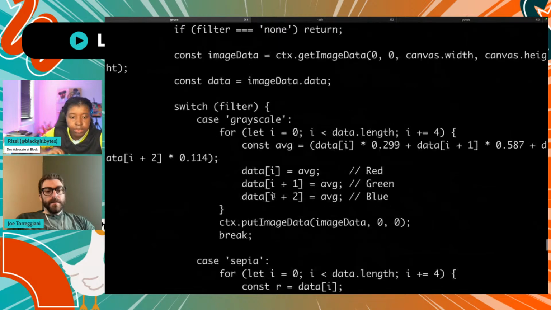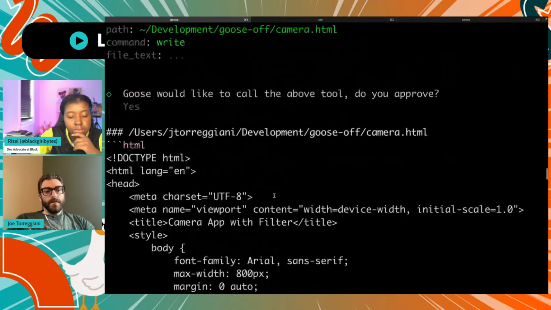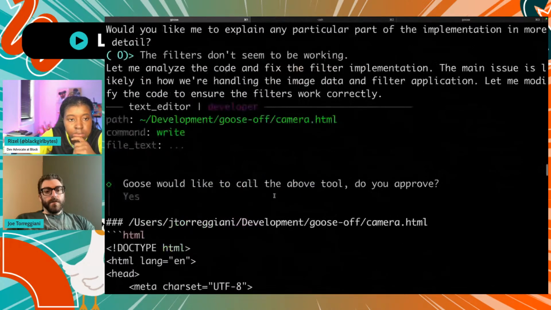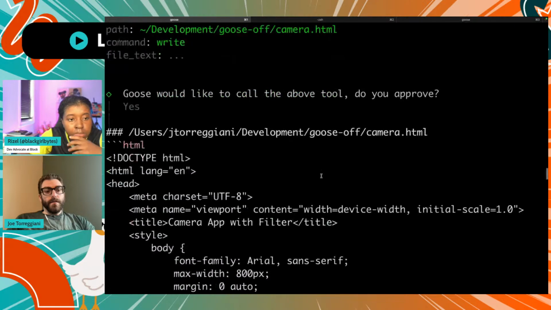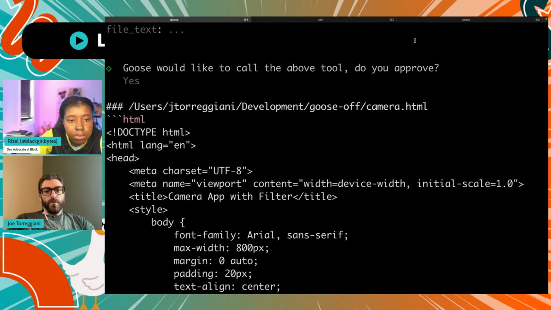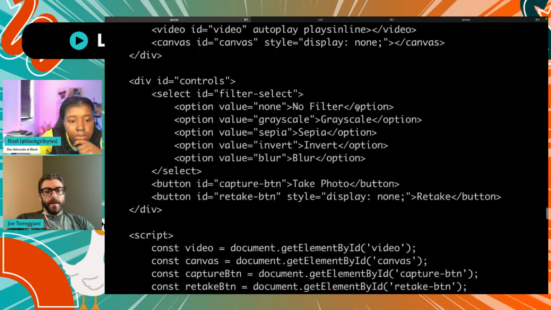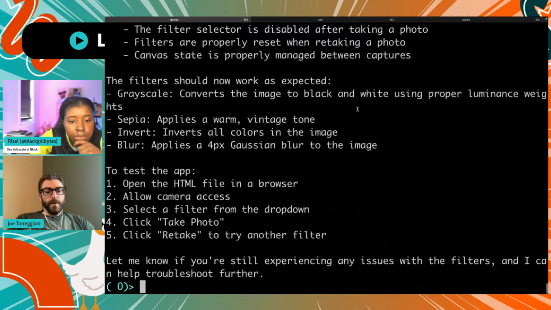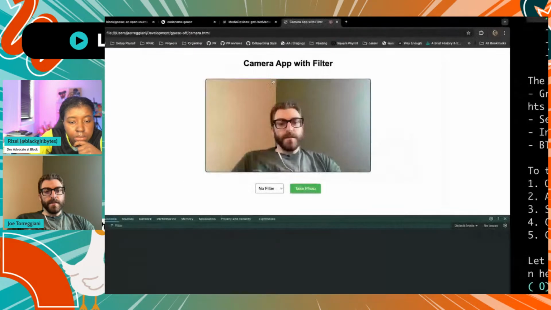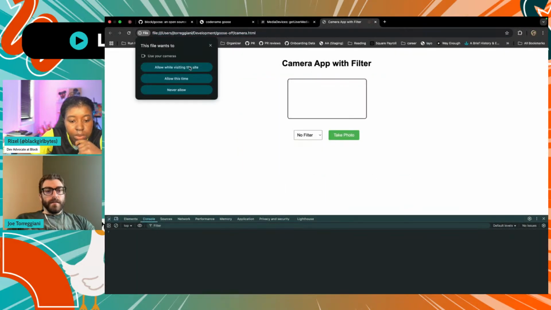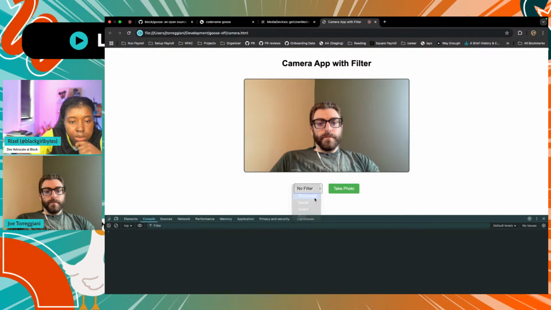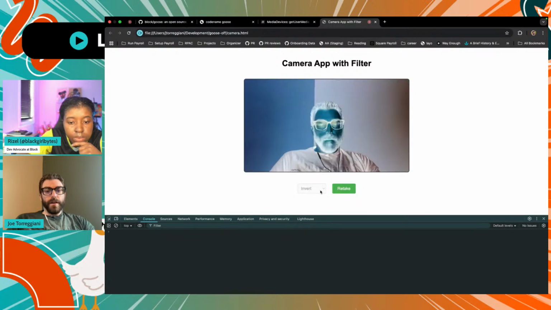Okay, so let's see. Goose is trying to recommend what to do. I have auto approve, maybe I should disable that, because I might want Goose to just go try things out. It looks like it updated. I'm not seeing any errors. I wonder if, oh, there you go.